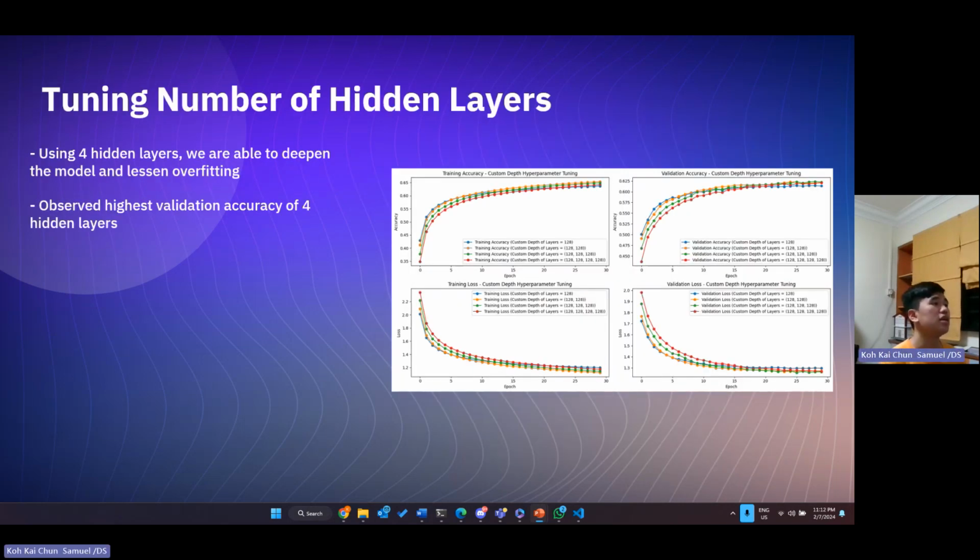Now we tune the number of hidden layers. Using 4 hidden layers, we're able to deepen the model and lessen the overfitting. Our theory is that the deeper the model, the more complexity you can capture of the Harry Potter data, which means it will be more accurate with 4 hidden layers. You reach a very nice upward trend for the deeper models, and we can also reduce the training accuracy a bit, to reduce overfitting.